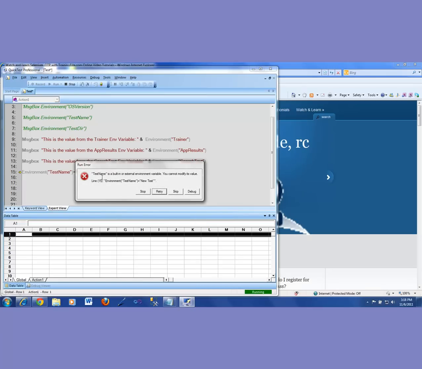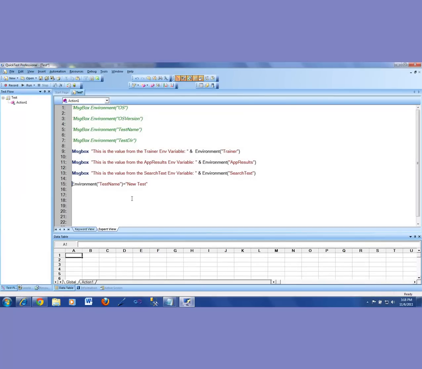There it is. The error is test name is a built-in or external environment. It's not an external, it's a built-in. You cannot modify its value, so we cannot do that. So, interview question: if you have a built-in environment variable, can you change the value of that? You don't even have to think twice. The answer is no. You cannot change the values of the built-in environment variable.